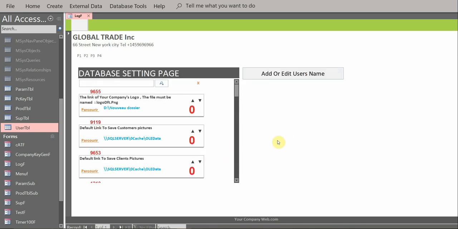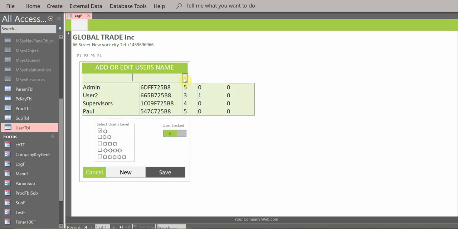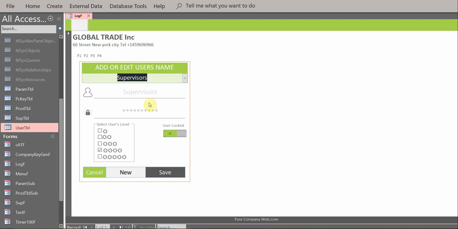If I click on the setting, that's why it cannot access the setting directly. You have to know the admin's password. Okay, so here are the parameters. We are not showing this one first. I will show you this database setting page later. We want to go to add or edit users. Here you can add a new user or you can edit an existing user. To edit an existing user, you just put this one here, and then you can edit the name, whatever.